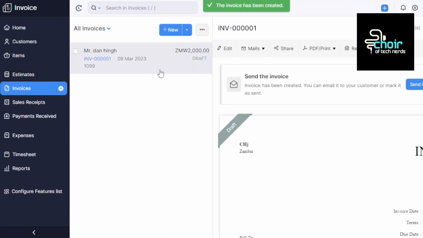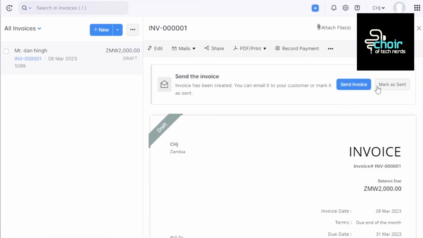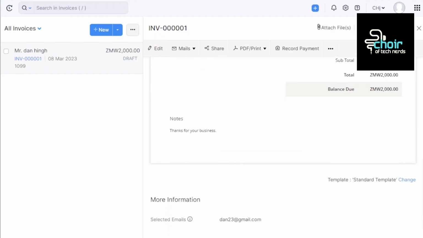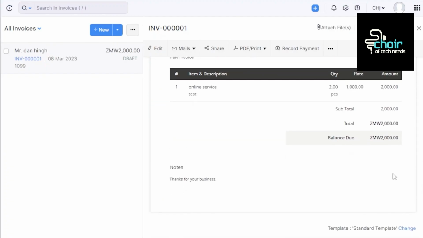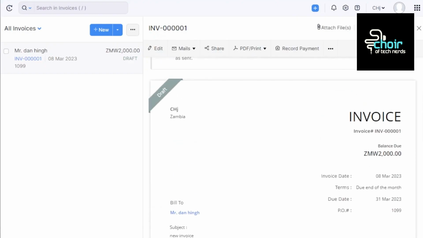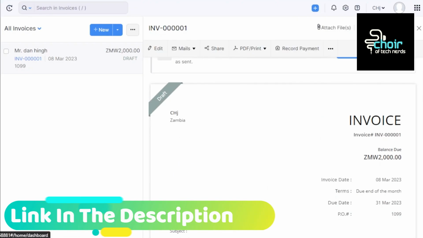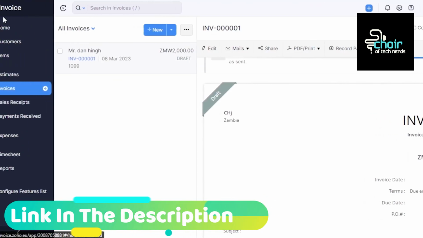So this is how you create an invoice on Zoho. You can see this is the invoice preview. It looks very good, super professional. We can also print it and send it online. So you can see this is the due, the total, the amount, and in minutes you can create very high quality invoices for free using Zoho Invoice.